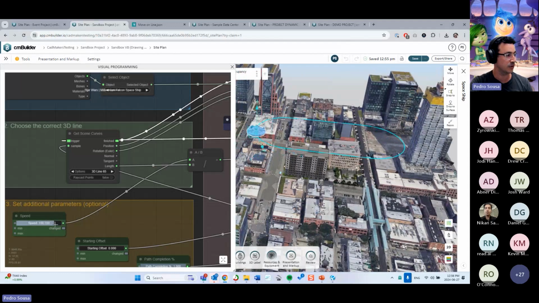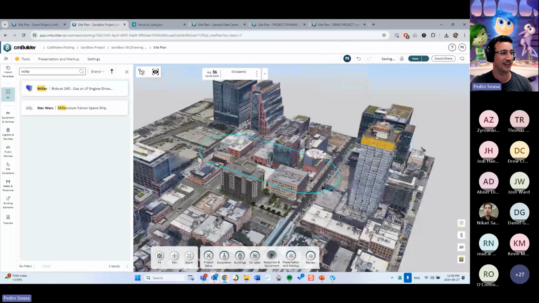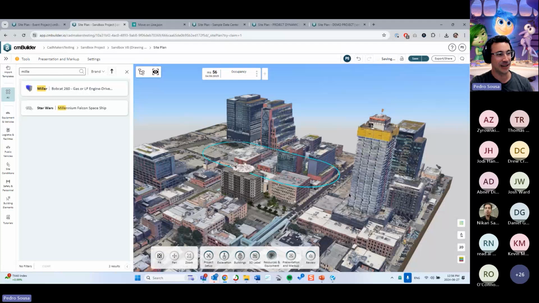Han Solo didn't drink coffee that morning. It's very ominous, like it's patrolling the building. Anyways, so this is how you make objects fly in cmBuilder.